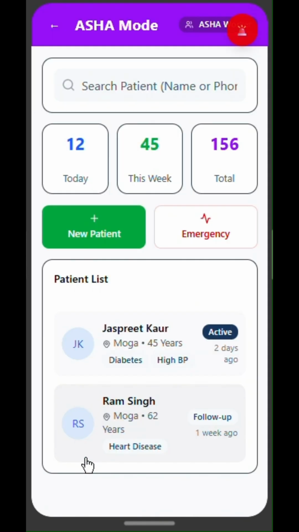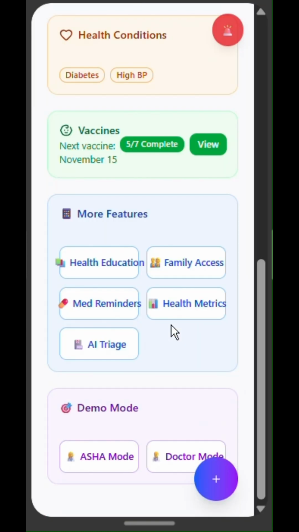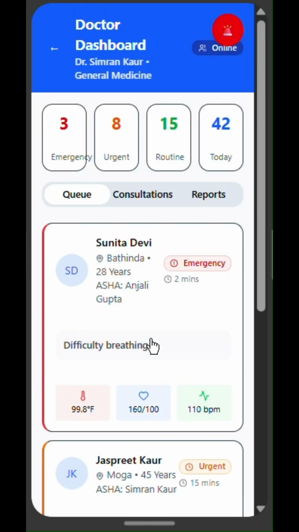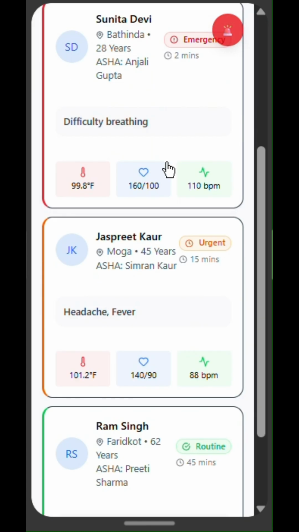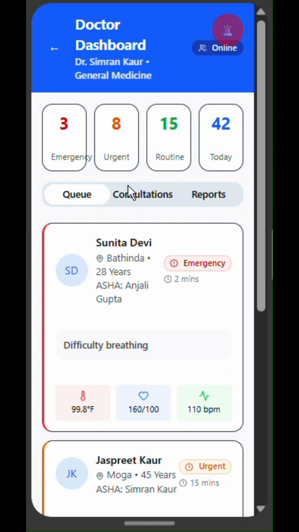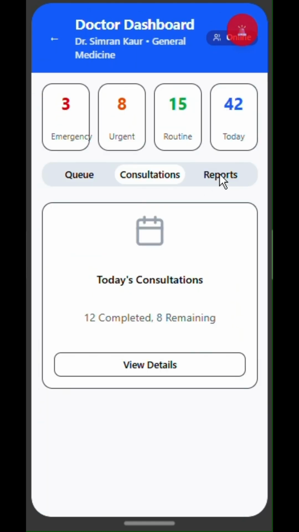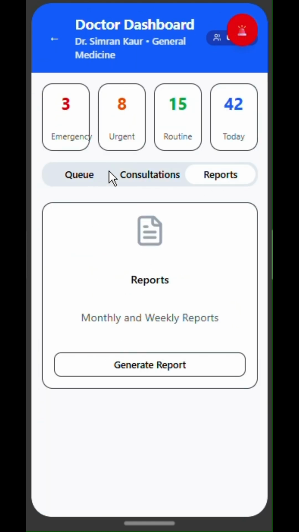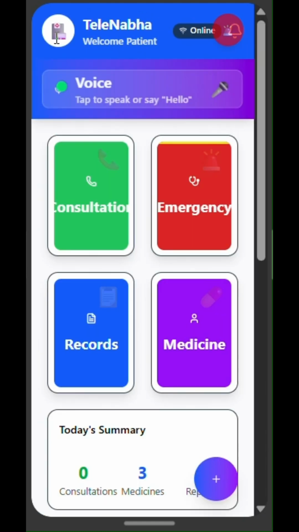The ASHA mode is for the ASHA workers, in which they can track their patients, they can monitor their diseases, and they can keep a track of all the patients that are under them. And over here, we can see a doctor mode, which helps them to monitor their patients, the diseases of their patients. It helps them to monitor the consultations that the doctors have. It helps them to see the reports that the patients submit to them. And over here, a summary of all the patients that are under those doctors.